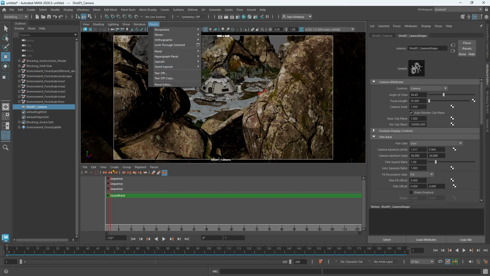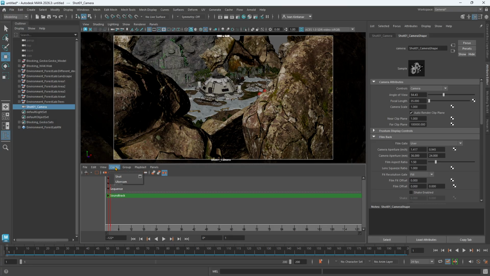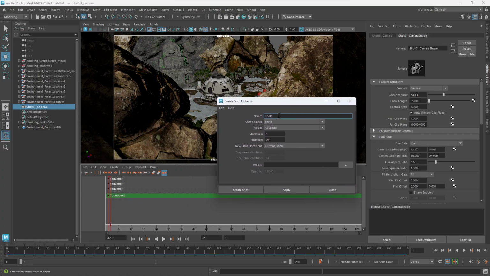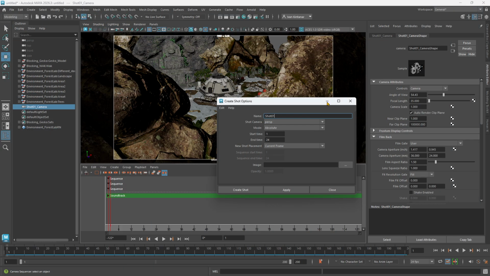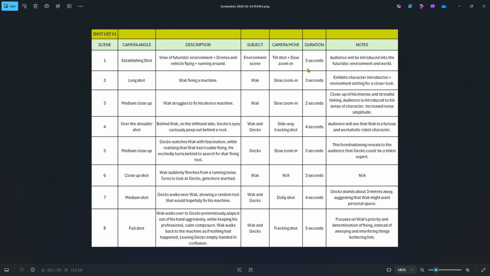So what I'll do is I'm going to create my first shot. I'll hit Create, and I'll go on Create Shot. So it will open this window. I'm going to give it a name. Remember, it's going to be my shot 01. And if I have a look at my shot list, it's going to be an establishing shot. So I'll give it a name: shot 1, establishing. It's going to be roughly around 5 seconds.